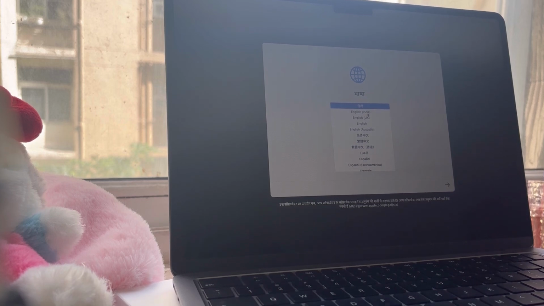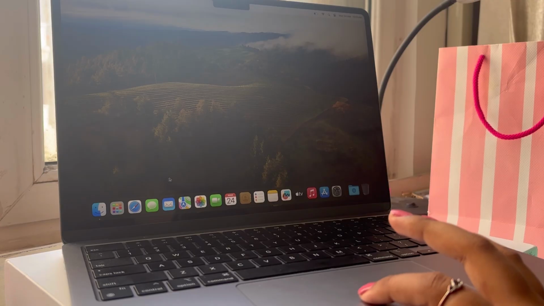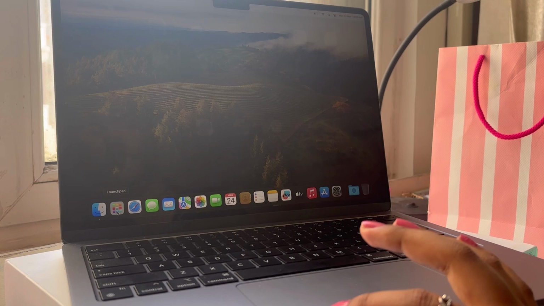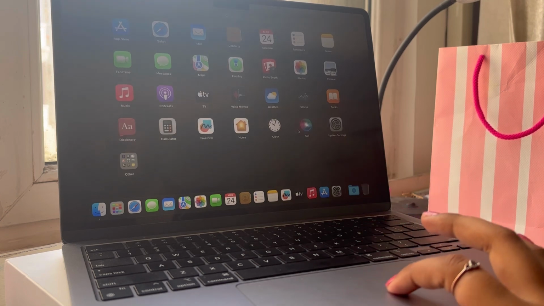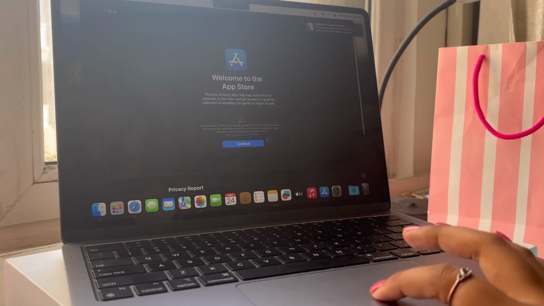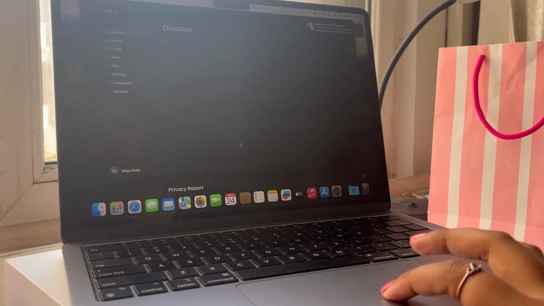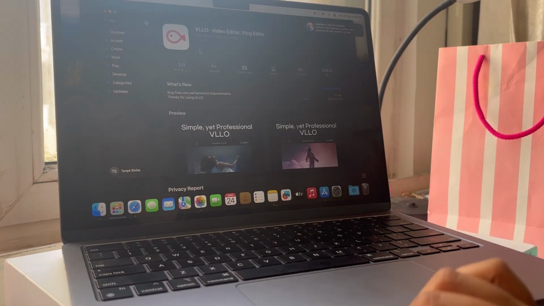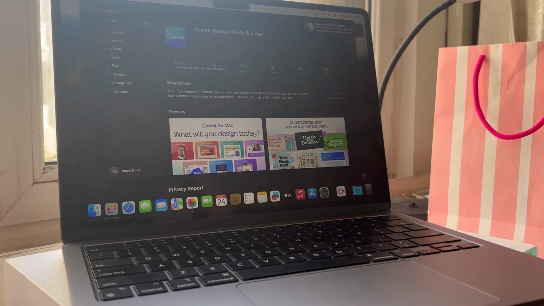I clicked on the get started button and I had to choose the languages, the countries, all of that, and here I was with my interface. The first thing that I did was go to App Store and download Velo, which is my number one editing app. Next, I downloaded Canva.